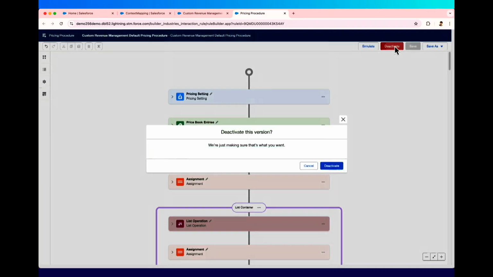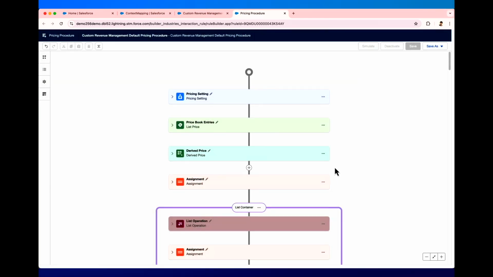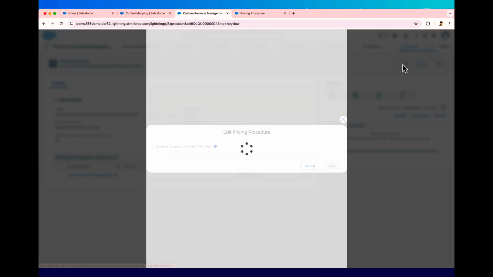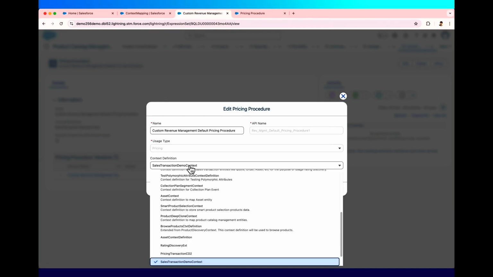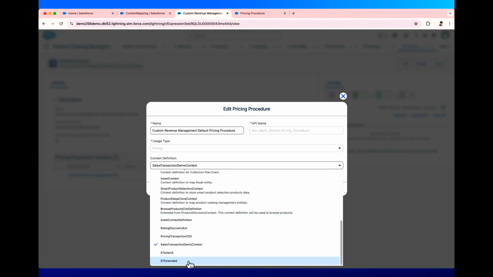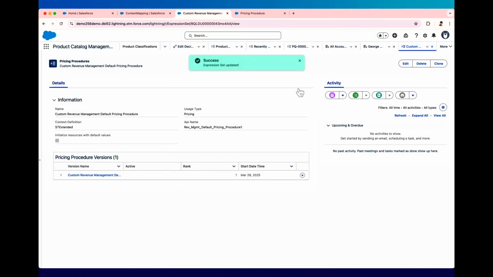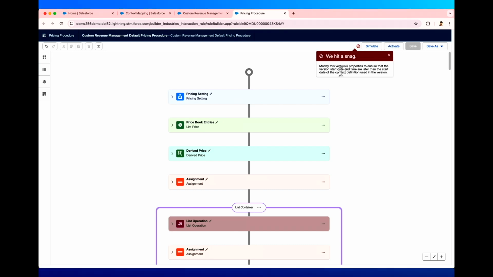So go to the pricing procedure. First, of course, you have to deactivate that. And then going back into your pricing procedure, edit it, and then here you should be able to see it. If you don't see that, make sure you have activated the new context definition that you have just created. And that's it. So now you can activate.